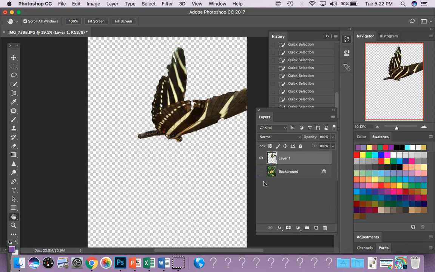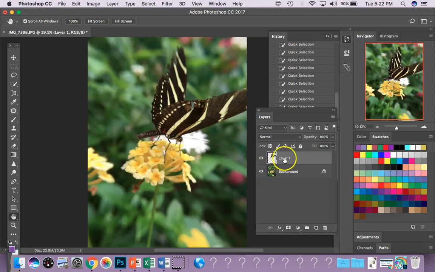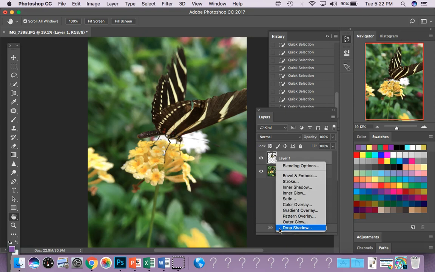So let me turn that off again so you can see. So I have the butterfly up there. We're going to be on that layer. And if you come down here, there's this little button next to the layer mask, which is called FX, or it looks like it says FX. And if you say that fast, you'll see exactly where they get that from. If you click on that, it pops up a bunch of different words and options.